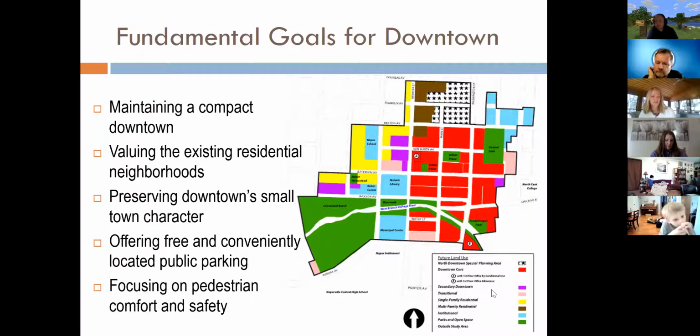preserving downtown's small town character through traditional building design constructed at a pedestrian scale, offering free and conveniently located public parking that is optimized through different parking management strategies, and focusing on pedestrian comfort and safety in and around the downtown.